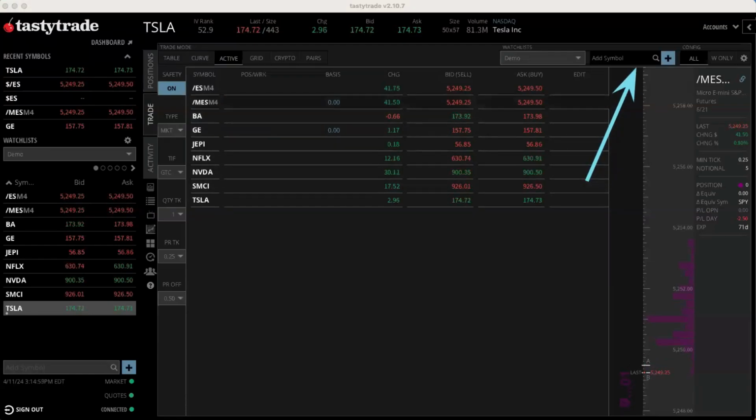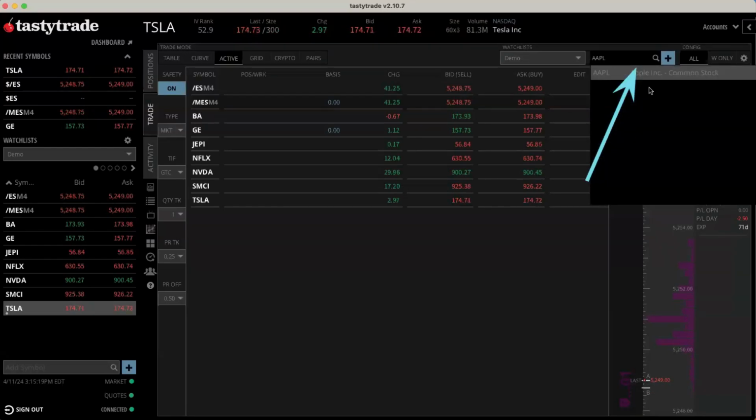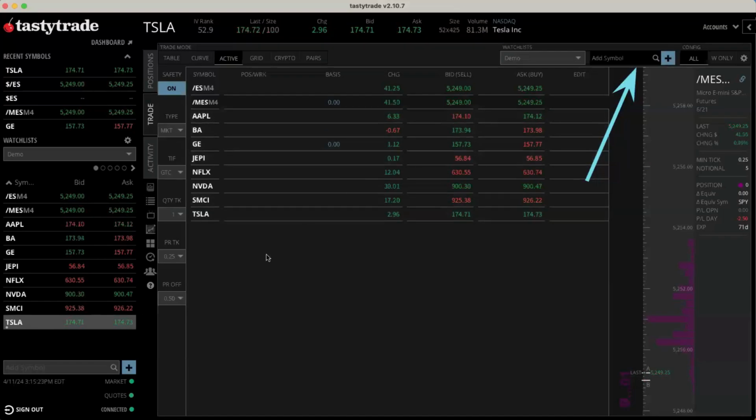So maybe you want to add, do you have any recommendations for a ticker symbol I should add? Let's say maybe MES. It was already there. Maybe Apple, AAPL. Once I search for Apple, I can click on the blue plus sign. And now Apple is in the active trader tab.